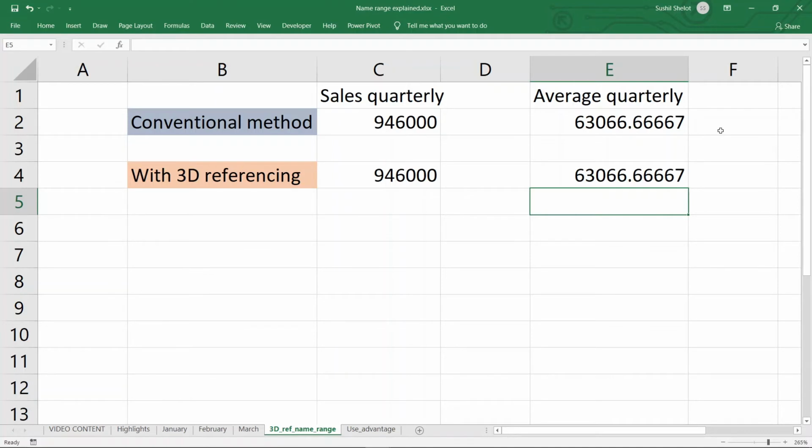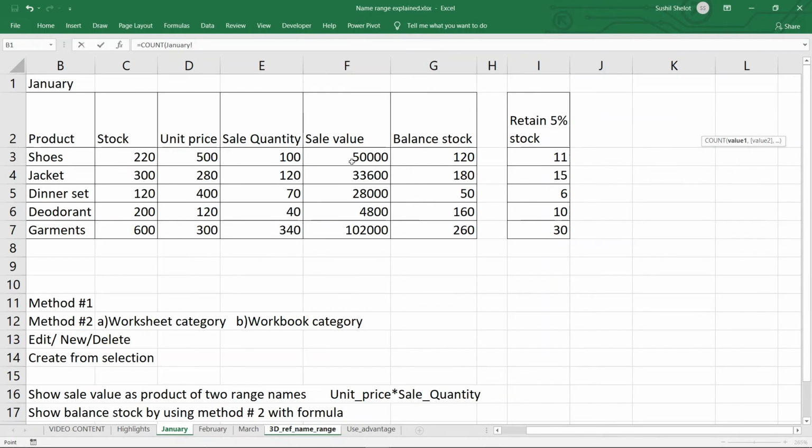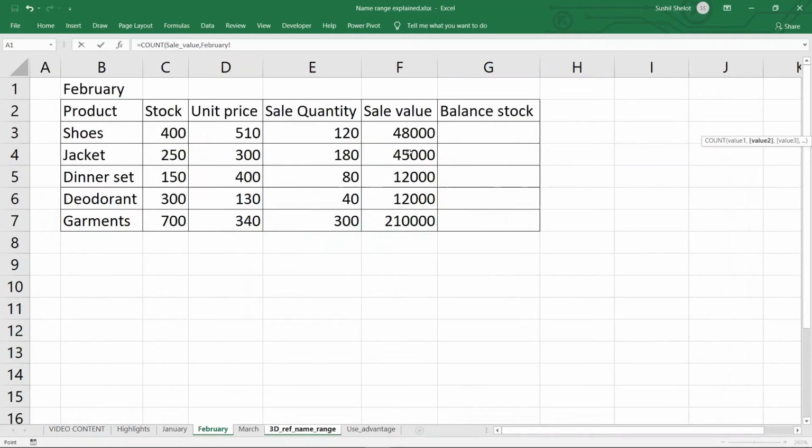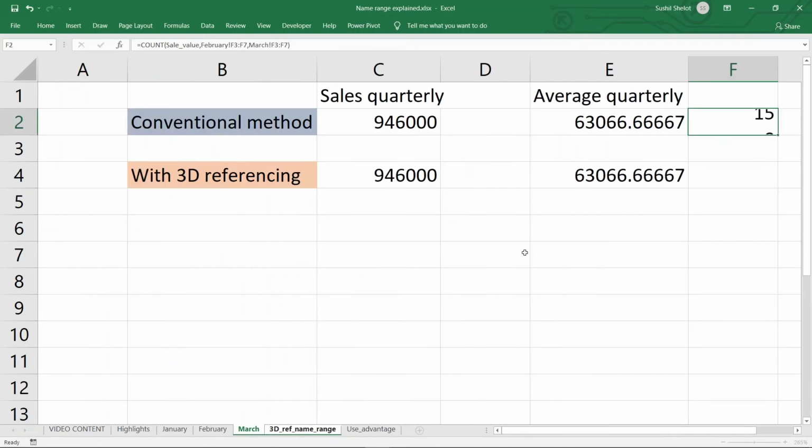If one goes for COUNT, we can use the COUNT function also. I'll give you a demo here. COUNT is being used here. I'm going to use January and count the sale values. Next, I'm going to go to the February sale and count the sale values there. Then I'm going to go to March and count the sale values there. Once done, I'm going to close the parenthesis and press enter. I see the count value turns out to be 15.